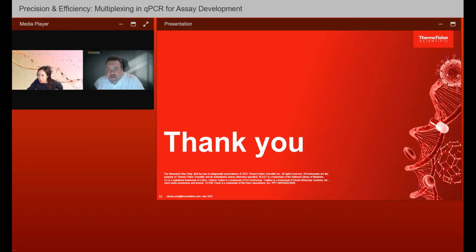All right. The next one we have here is, are there multiplexing capabilities for combining TaqMan assays and assays from IDT, for example? So I don't have any data on that.